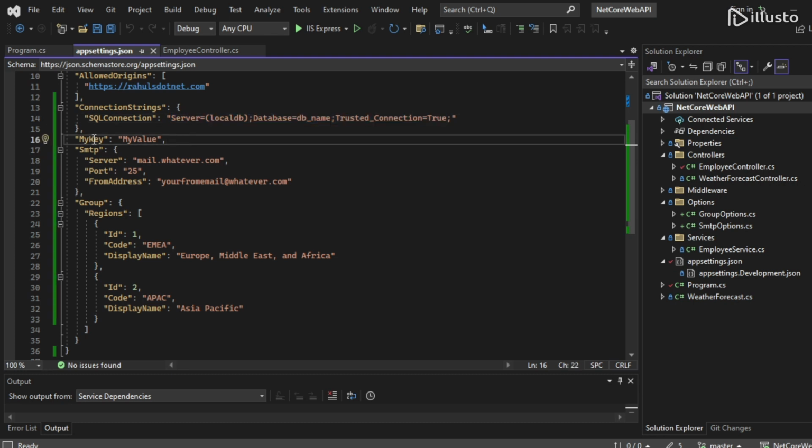The second one is a key value pair. So how can we read the key value pair? For that, I have given my key and my value. The next one is SMTP. Here we are reading an object. SMTP is an object, and it has three keys: server, port, and from detail.